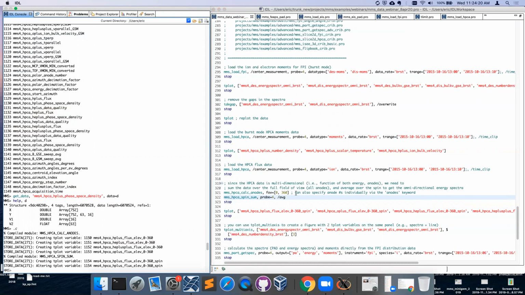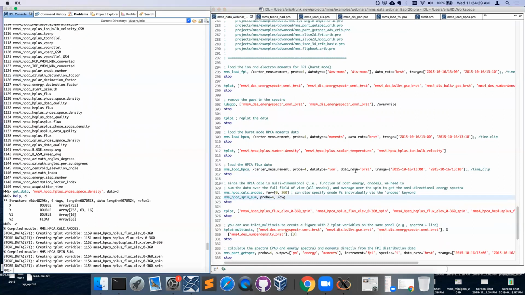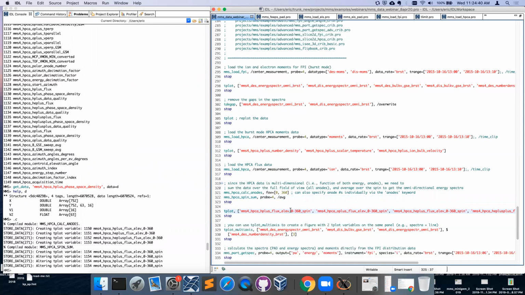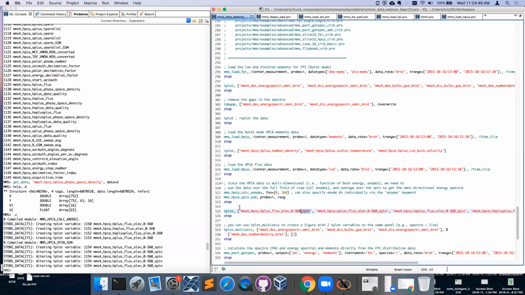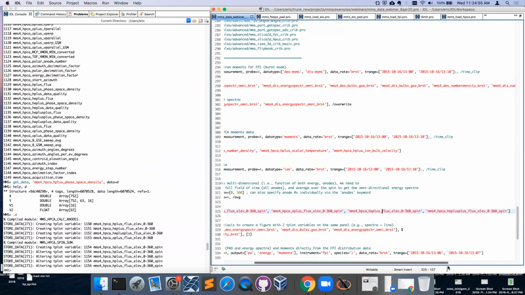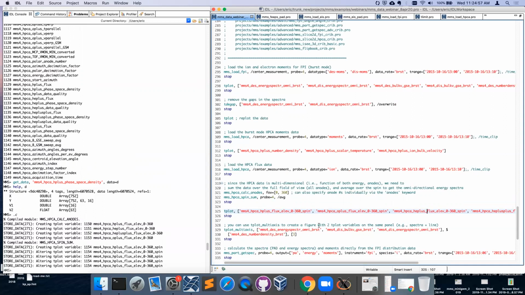And for a full omnidirectional spectrogram, you have to either sum or average over the full spin for HPCA. So this creates new variables that have the elevation, which is the field of view, 0 to 360, and then spin averaged. The spin averaged ones are the full omnidirectional spectra. So in this tplot call, we're going to plot the H plus, the O plus, the HE plus, and the HE plus plus. And that would be the full omnidirectional spectrograms.